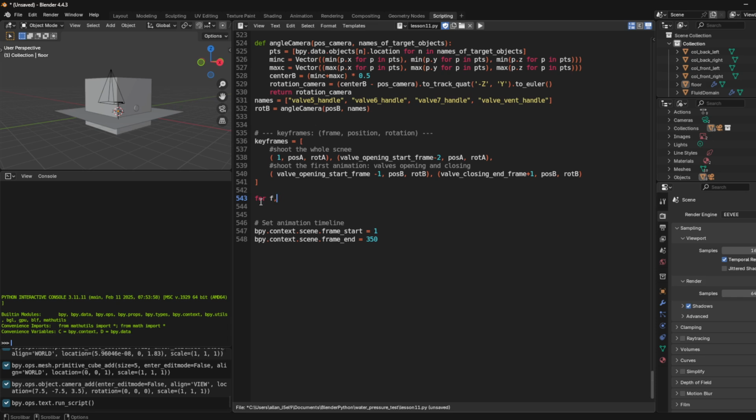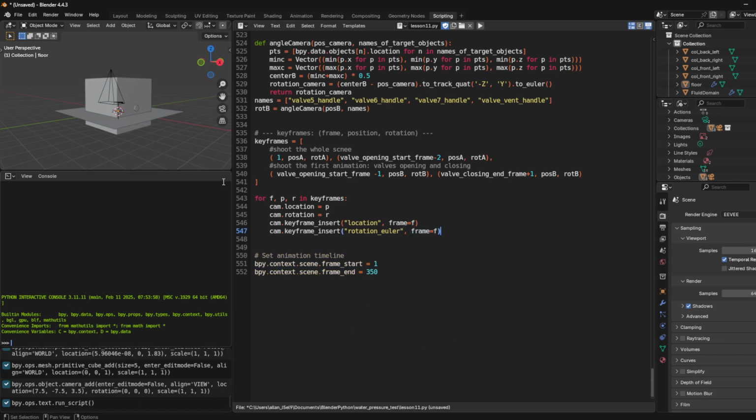So just for F, P, R in keyframes: cam.location = P, cam.rotation = R, then cam.keyframe_insert location, frame is F. Cam.keyframe_insert rotation Euler, because we're rotating this, frame is F. So basically we're just applying the keyframes from up here.